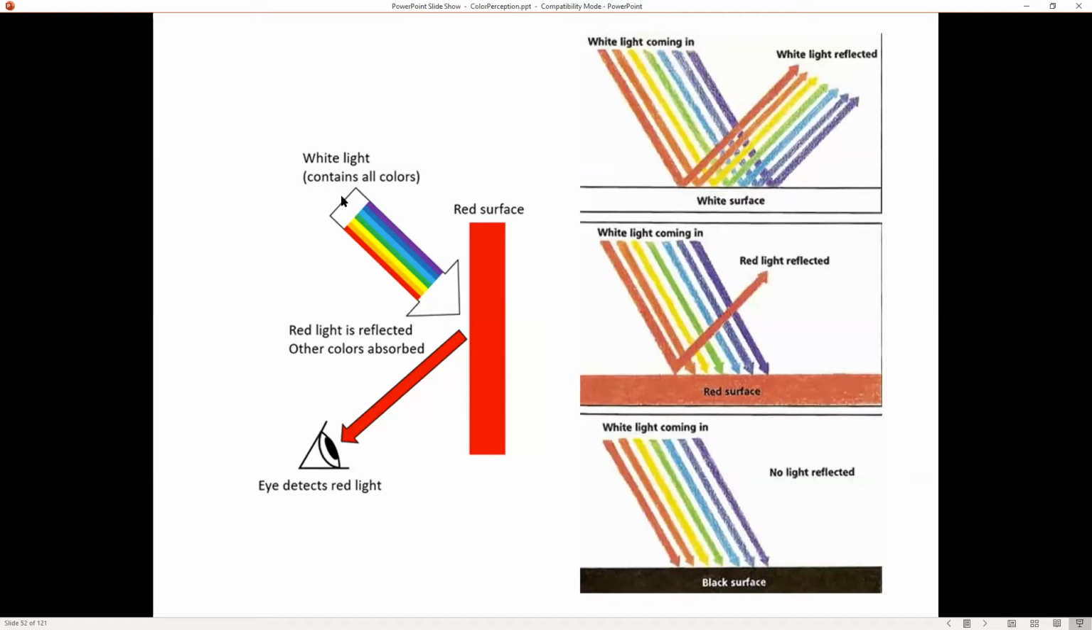So what does it mean, subtractive? Our whole spectrum of light comes in. If we have a red surface, this surface absorbs all the light except for the red light. The red light bounces off and goes to our eye. So this says the same thing. All the light's coming in, it's a red surface. If it's a white surface, all the light bounces off. If it's a black surface, it absorbs everything and no light reflects.